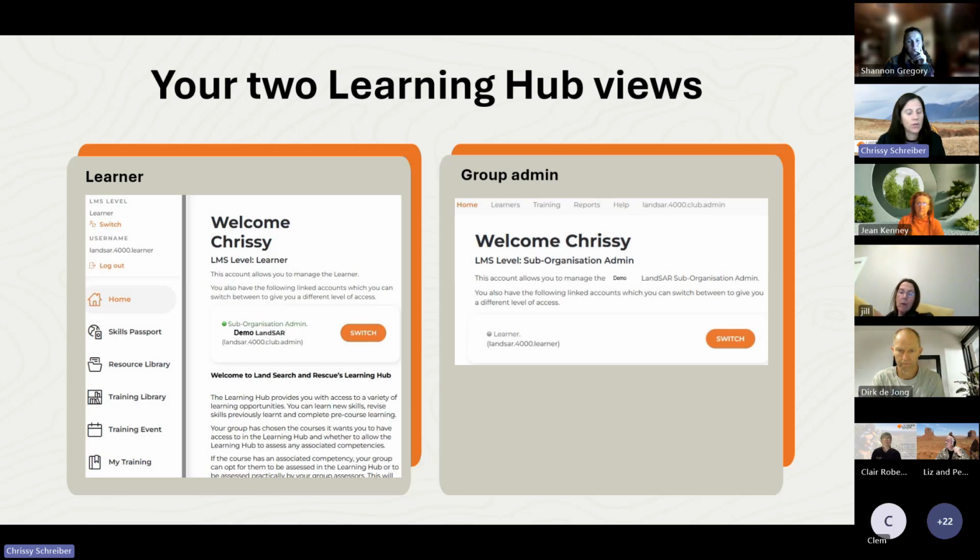So before I go into the live demonstration, I thought it might be useful to understand that as a group admin in the Learning Hub, you have 2 different views. So I've taken here the screenshots of what your view looks like as a learner. And then on the other hand, when you're switching, you have a different view as a group admin. So as a learner, you have access to all your own learning. You can see the training library and the resource library and the courses that you completed yourself.